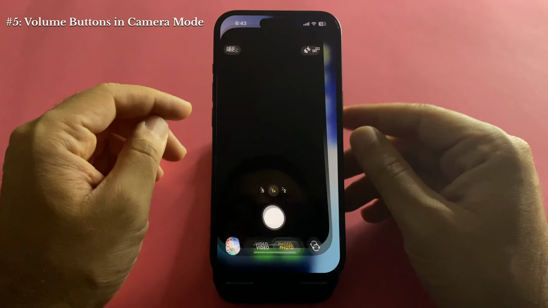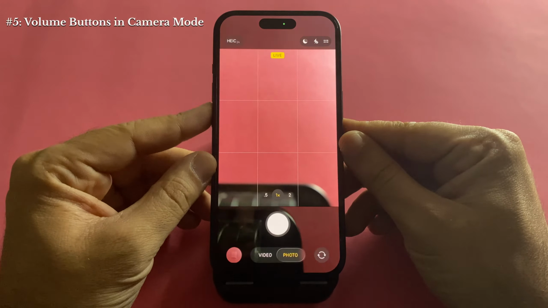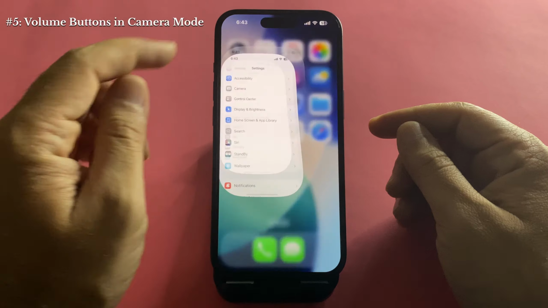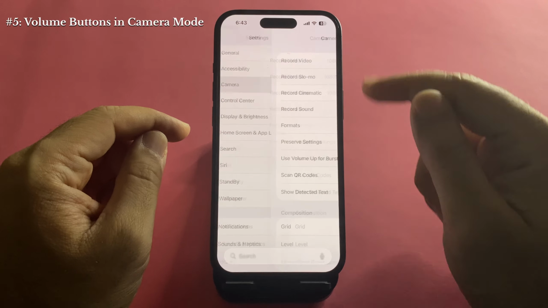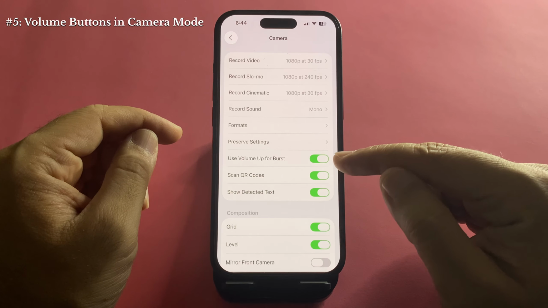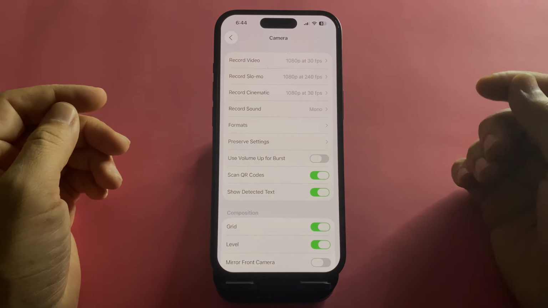Trying to change the volume in Camera but accidentally snapping photos? To stop that, go to Settings, Camera, and turn off Use Volume Up for Burst. That makes it less sensitive.